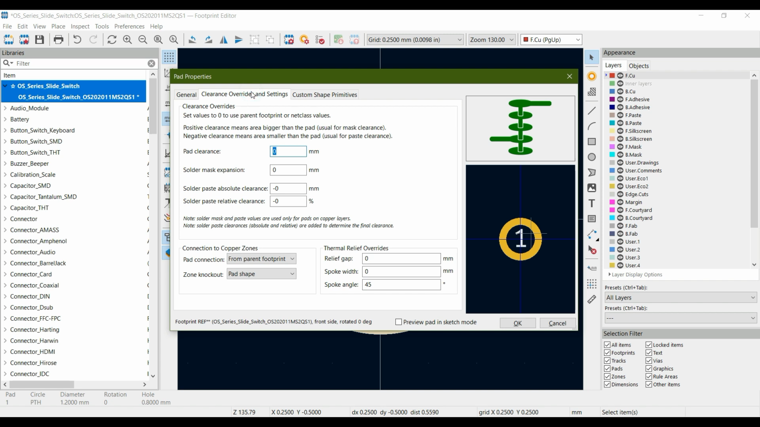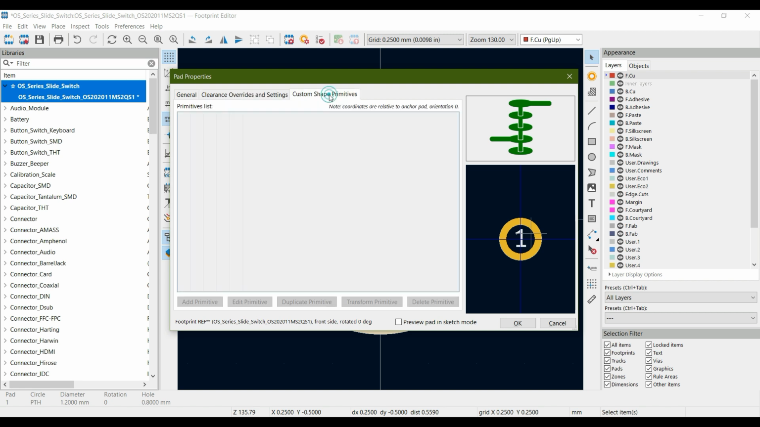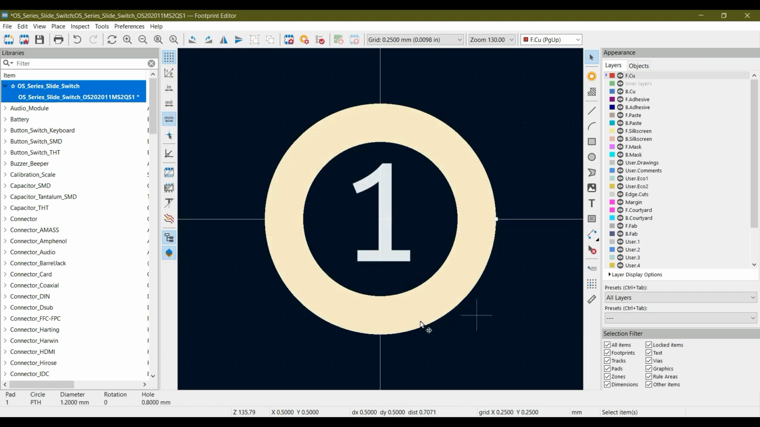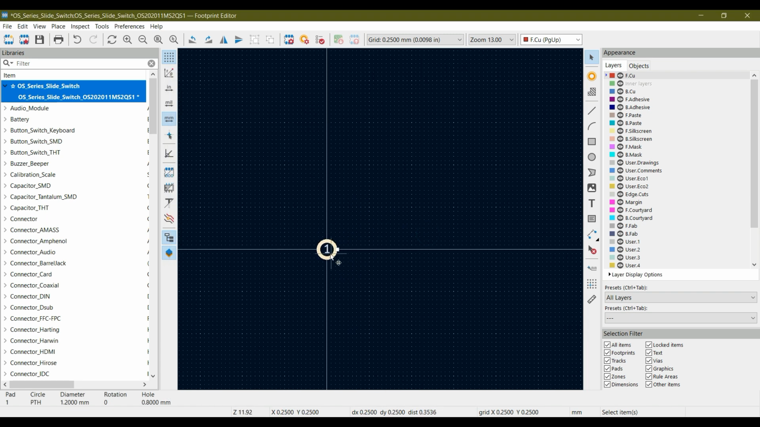The other things are clearance, override and settings. These are some of the custom shape primitives we will see in later videos. In the general settings you have to specify pad type, pad shape and hole shape. As this is pad number 1, we have chosen the location at position X and Y of 0 0. So hit OK. Now you can see our pad number 1 is placed on the origin of our footprint editor sheet.